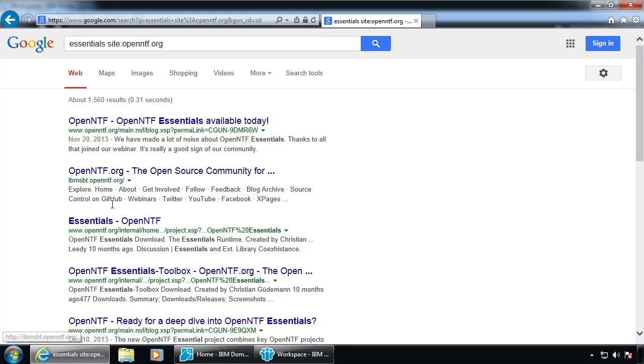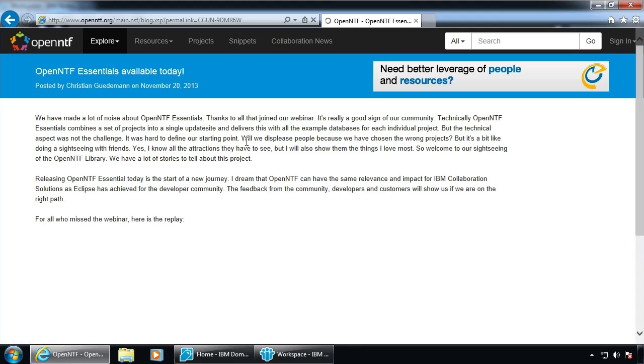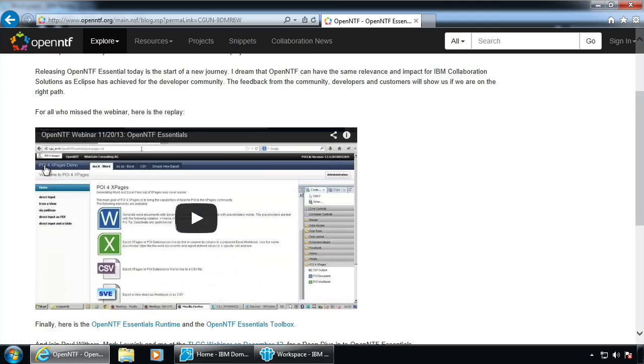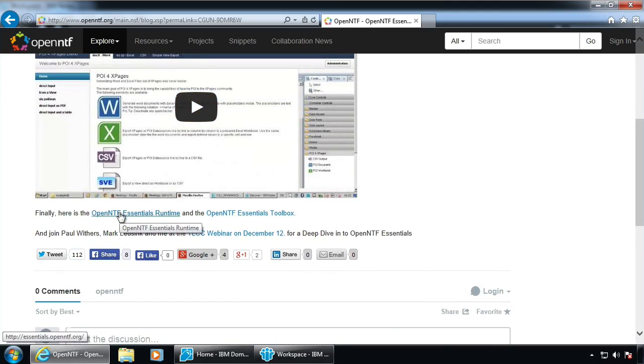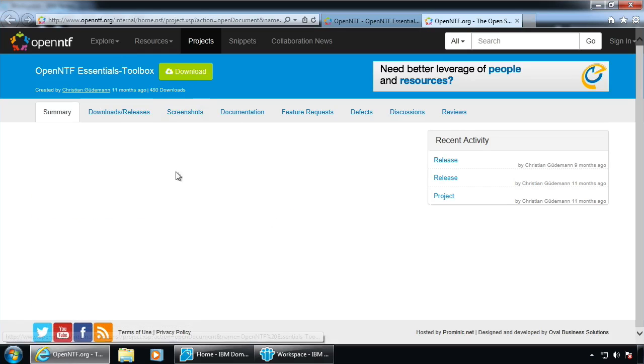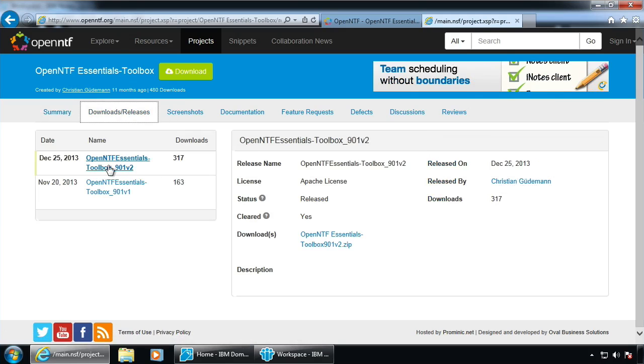I'm not quite sure this is the right link to the project. Okay. So if you go to this project here, you can download and follow the instructions and install a bunch of them at the same time that the OpenNTF board and team has deemed worthy. I'm not actually a big fan of this. I'd much rather install them individually.